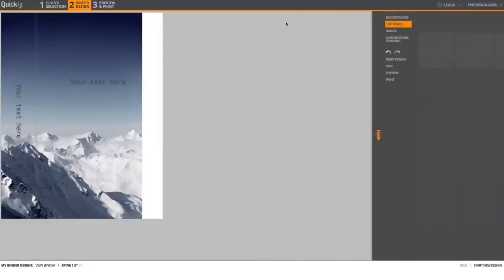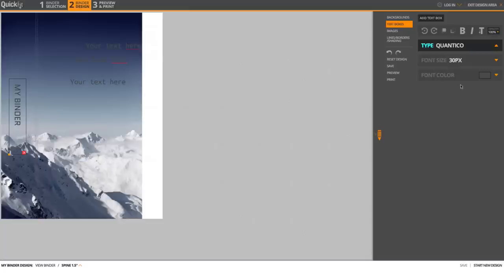The text editor gives you almost unlimited opportunity for artistic expression. Add as many text boxes as you need for quick identification of your binder. Select your favorite font and get typing. Experiment with font size and color for maximum impact. Just make sure there aren't any typos.